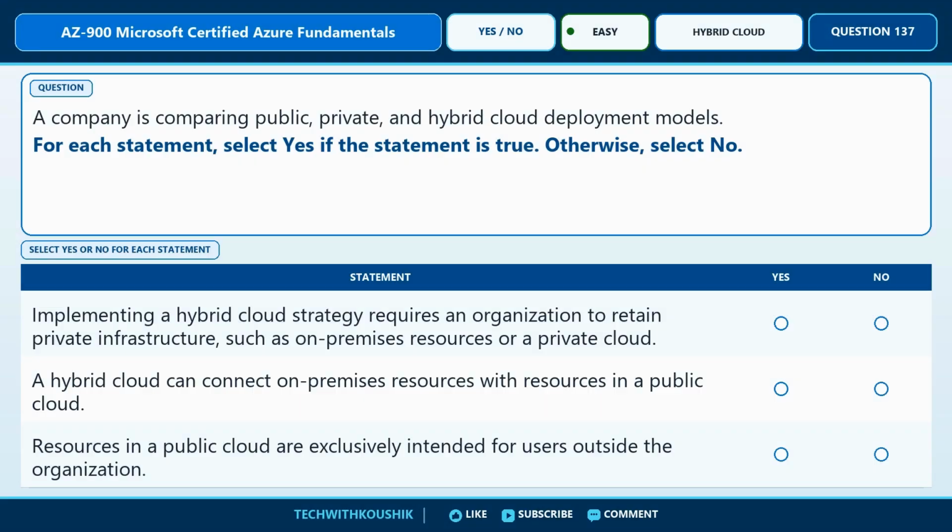Let's continue with question number 137. This question takes us into hybrid cloud. Take a moment to review this scenario. A company is comparing public, private, and hybrid cloud deployment models. For each statement, select yes if the statement is true.